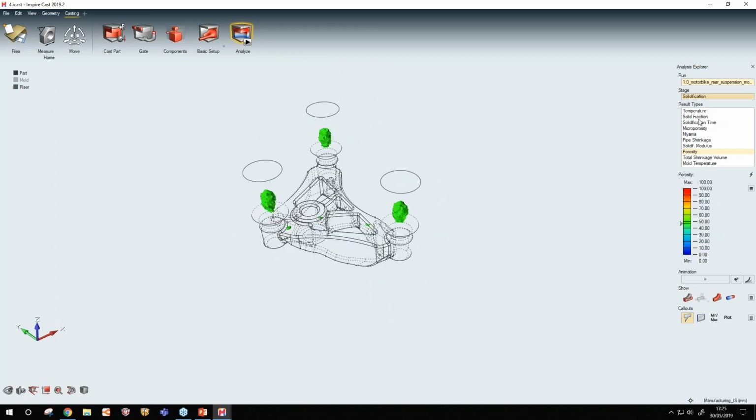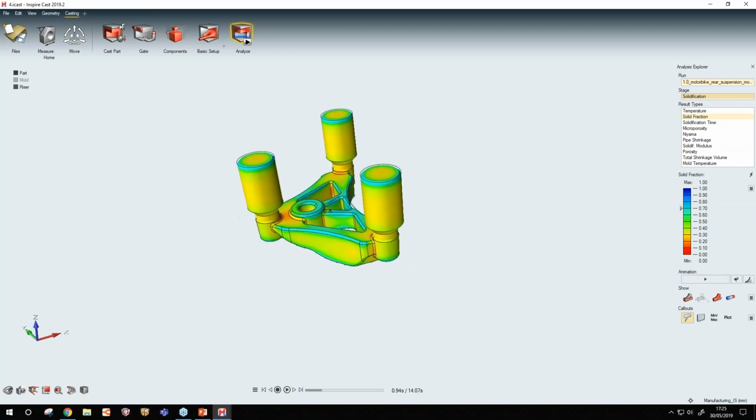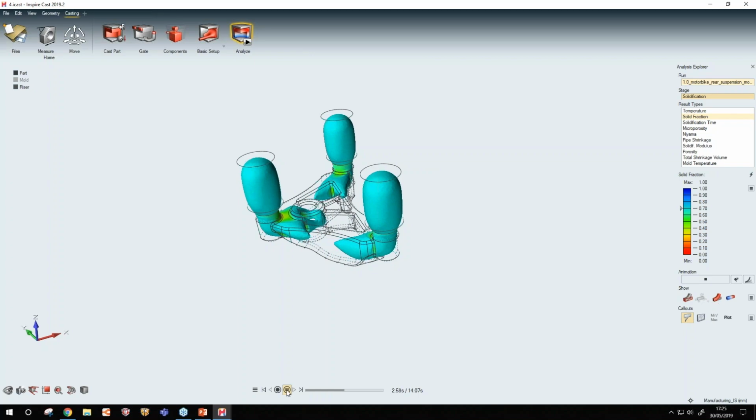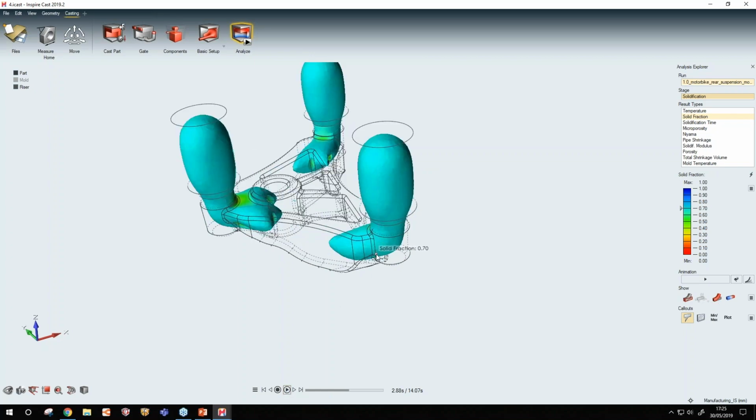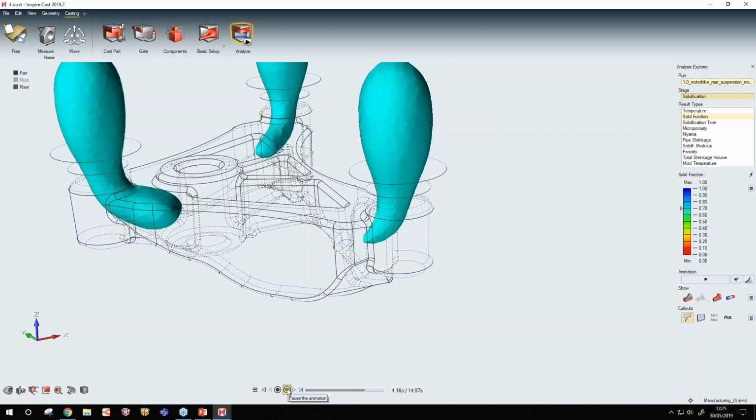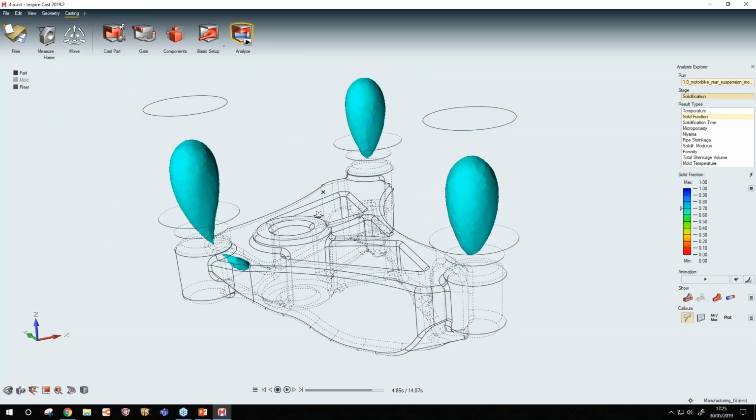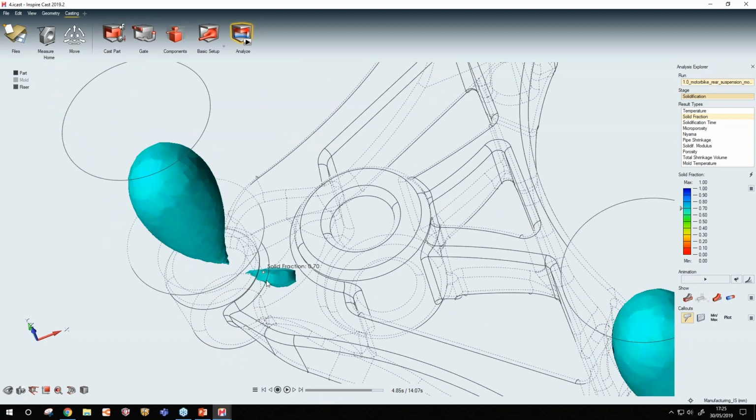Probably we can increase. Let's analyze what happened with the solid fraction. So as you can see, now we have increased the size of the risers, and now the connection between the riser and the interior shape of the part is alive during the whole solidification process. So this means that we are feeding material all the time to the riser, but not here. As you can see here, we have some disconnection between the riser and the part.